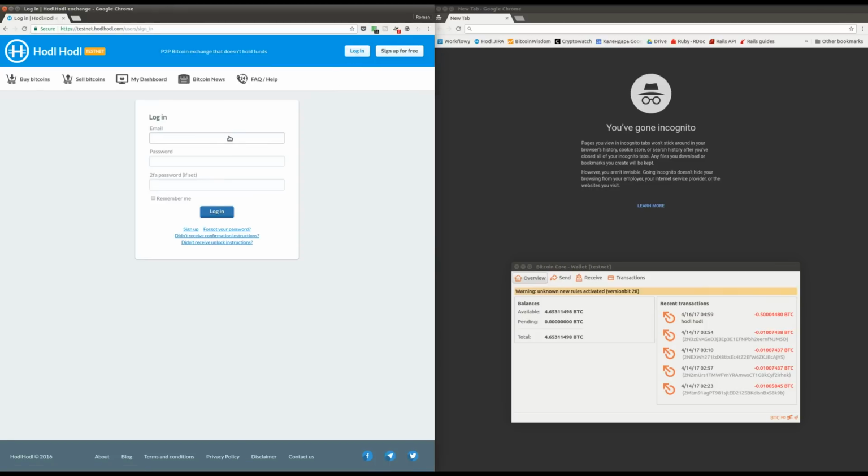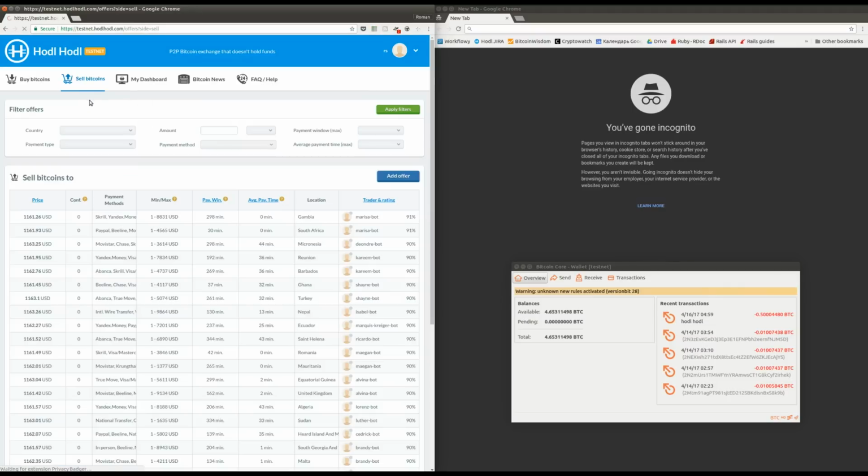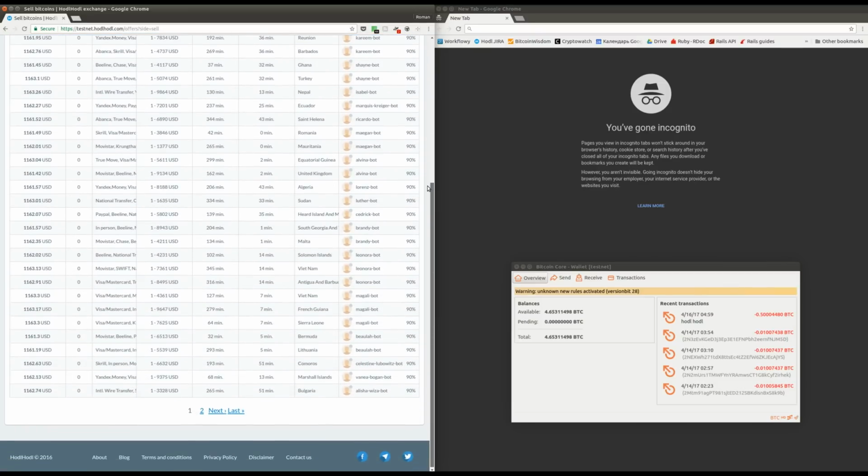And to do that we have this basic setup of two windows and I'm going to log in using my usual credentials in the first window. And let's say I want to sell some Bitcoins to one of the traders on the website. So to do that, I go to the sell Bitcoin section of the website. And you can see that we have a lot of pre-generated fake users with offers that you can take a look at.